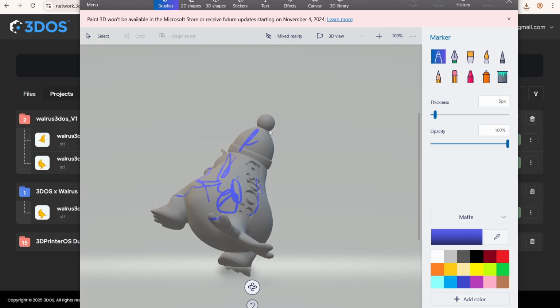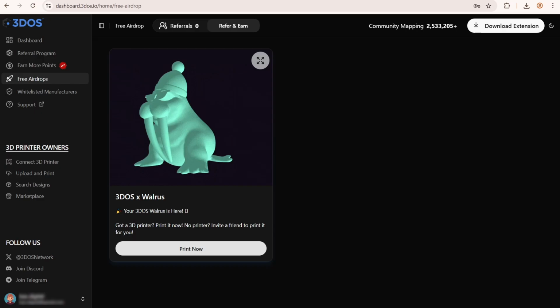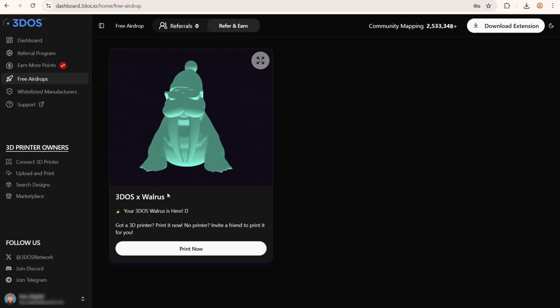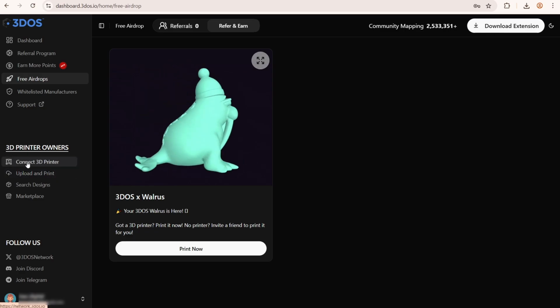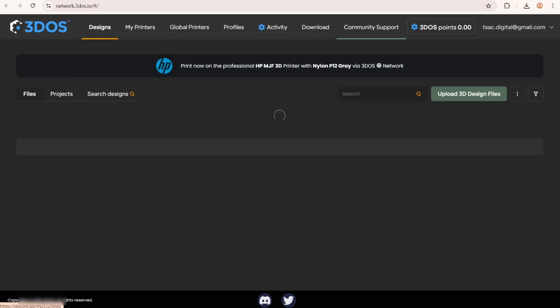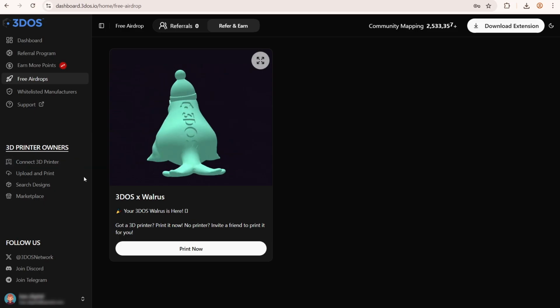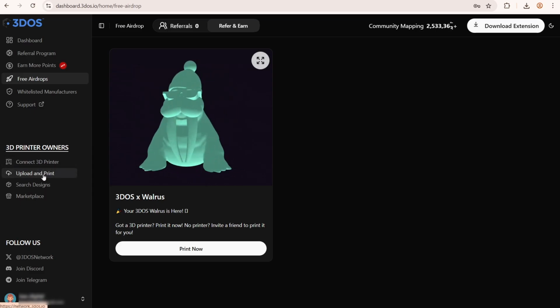I'm not going to print it. Or maybe I will if I find a friend with a 3D printer, just for fun. By the way, it could be a good idea to do it and share a picture of the Walrus in the 3DOS network Discord. If you have more questions about that, feel free to ask in the comments. You can also explore the 3D printer owners section, where you'll find menus related to printer owners and 3D designers.